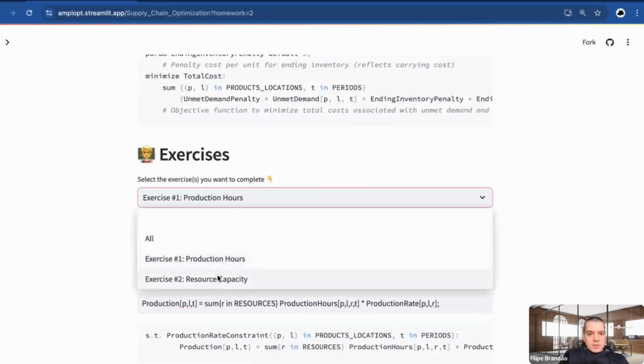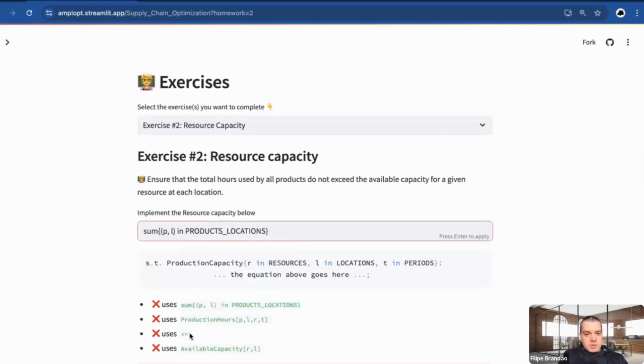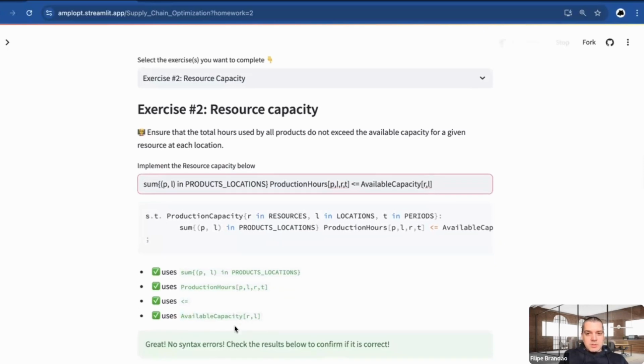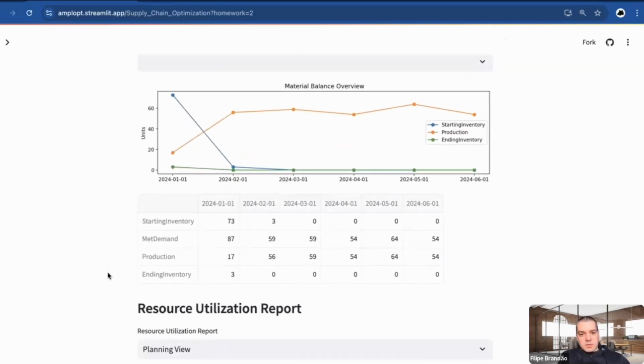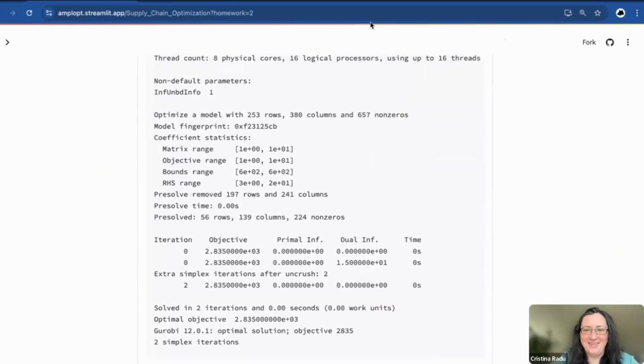So you need to look at the reports and confirm that everything makes sense. And yes, this is production hours and resource capacity, also another simple exercise. So the sum over product locations of production hours is less than or equal to available capacity. You have these items down here, and then you just need to pick the different pieces and put them together into the constraint. Then you go to the reports and confirm that everything is correct. That was homework 2. Okay, thank you, Felipe. Let me share the screen back.